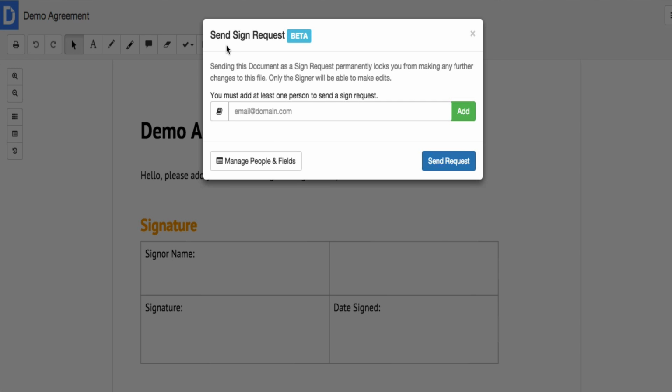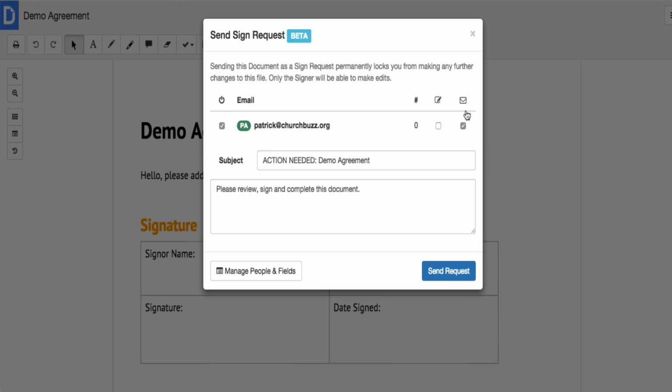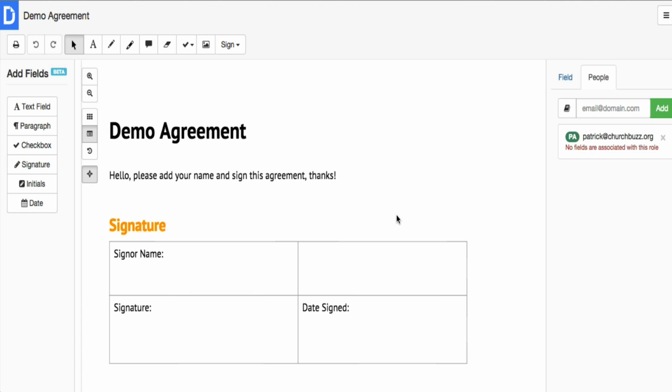And then it's going to immediately ask you to put in the email address of anyone that you want to have sign the document. So in this case, I'm just going to put in one of my email addresses and click on add. And then I can edit the subject line here, I can edit the text of the email that it's going to send, and then I can click on manage people and friends, which is where the real magic happens.